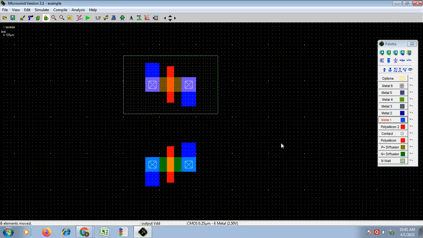Now what to do? First we have to connect the drain. In this case we will assume this as a drain. So choose metal one, extend this part a little outside. So this is the drain. For the drain we have to apply this VDD. I have applied the VDD, and also within this N well we have to apply VDD.